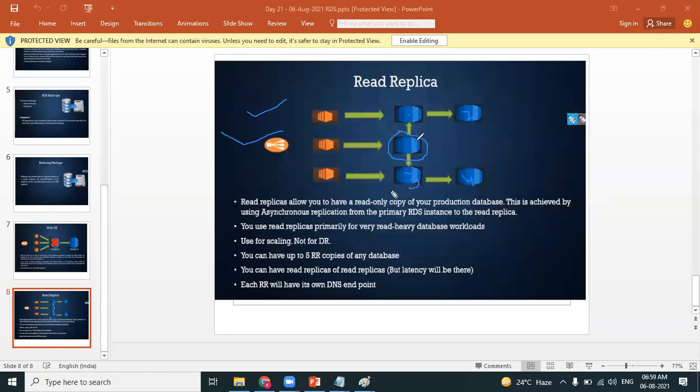So if an Oracle developer or SQL developer creates a new table, the read replicas automatically get updated. That means they will be synchronized with each other. So why this many duplicates? What is the use of them? These duplicates are used for read operations. That's why they are called read replicas.